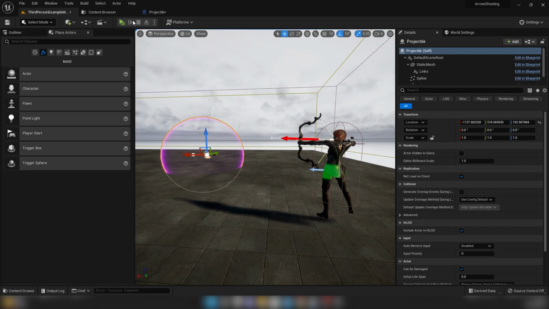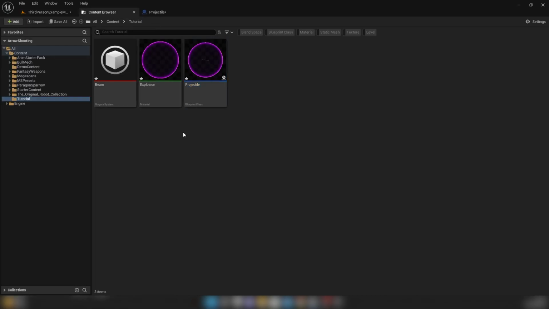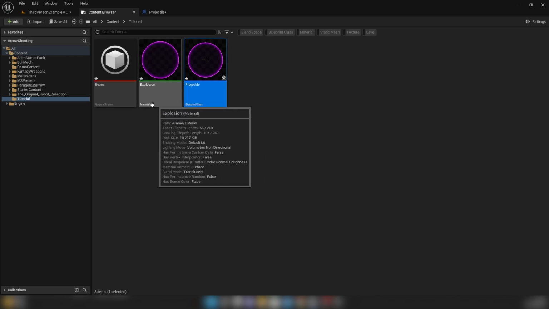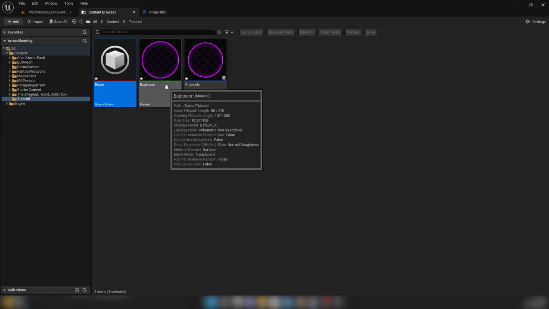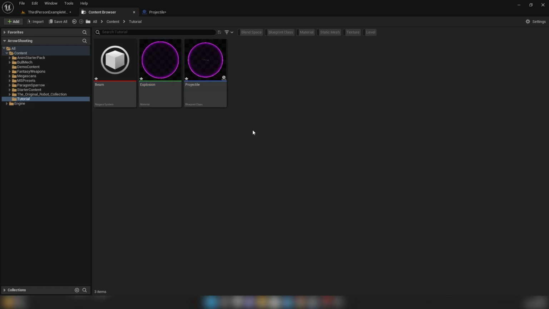So what we're going to do is create these three elements. We've got our blueprint, which controls the projectile and drawing the path. We've got a Niagara effect, which draws the path that we've created so that the user can see it in real time. And then we've got an explosion effect, which sits on the end of the projectile. So let's get going.